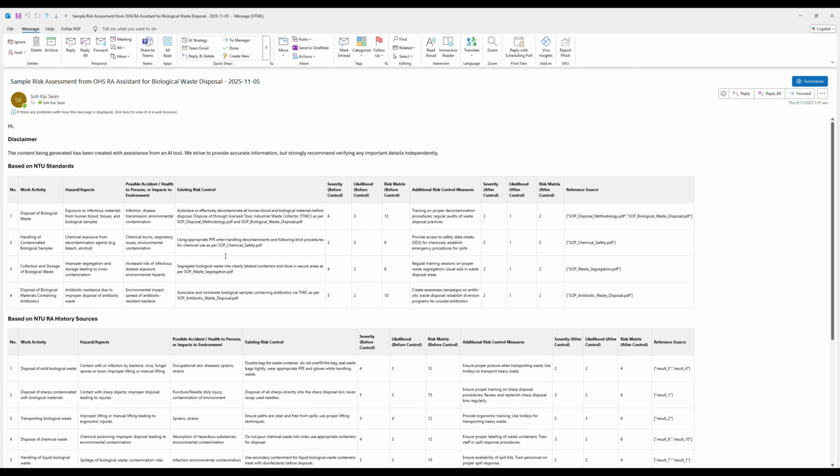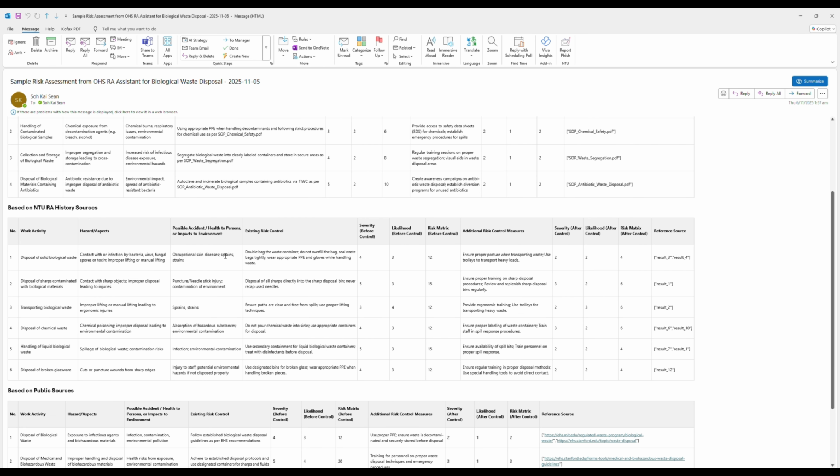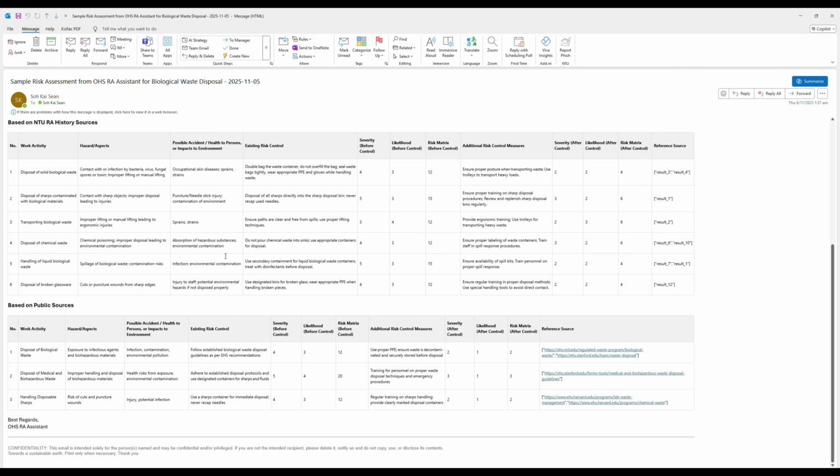And that's it for the demo. From a simple hello to a complete drafted AI-generated risk assessment, all in just a few clicks.